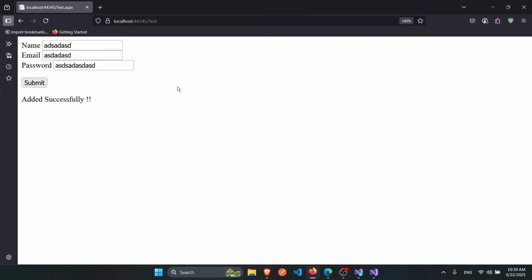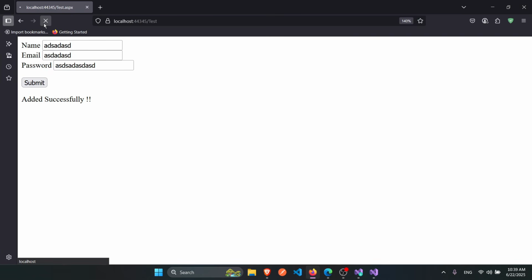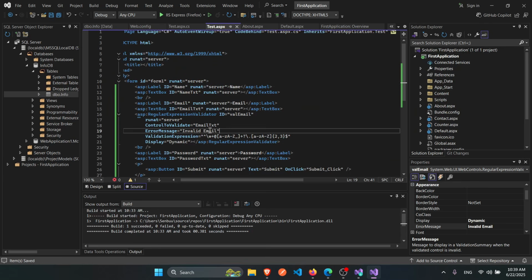Now, if I just refresh it and go back, and I just write like this, then it says invalid email. That means it's trying to validate this email, but it is not an email. But if I give it in an email format and just give it a password, as you can see, it gets added successfully.